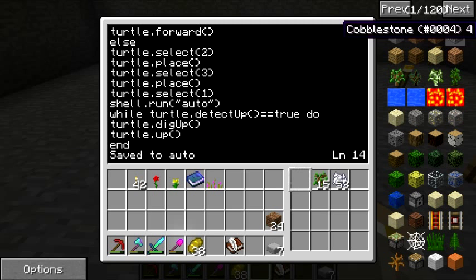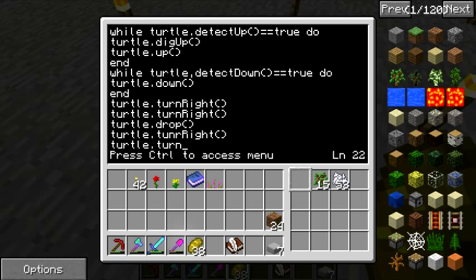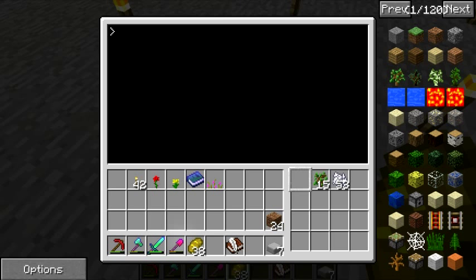Alright, so actually this part is quite simple. All you need to do is while turtle.detect up equal true, do turtle.dig up, and then move the turtle up. It's pretty much the same thing for turtle.dig down. For going down at least, turtle.detect, right. And there you go. Now if we just save it and exit, we can finally have a test run.